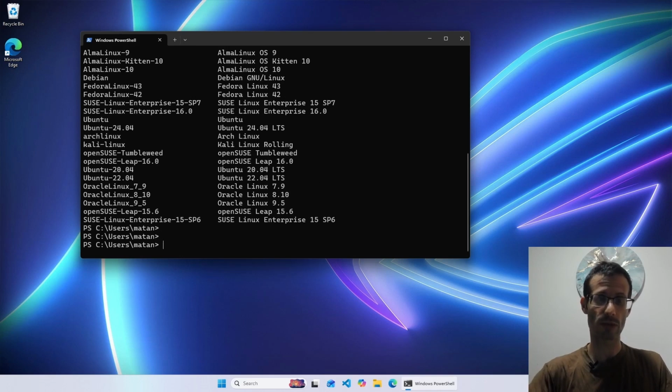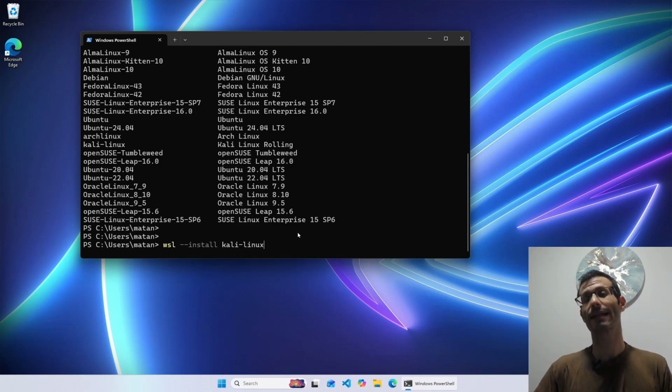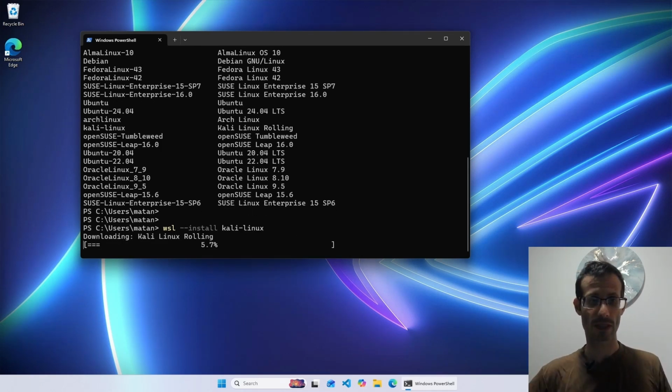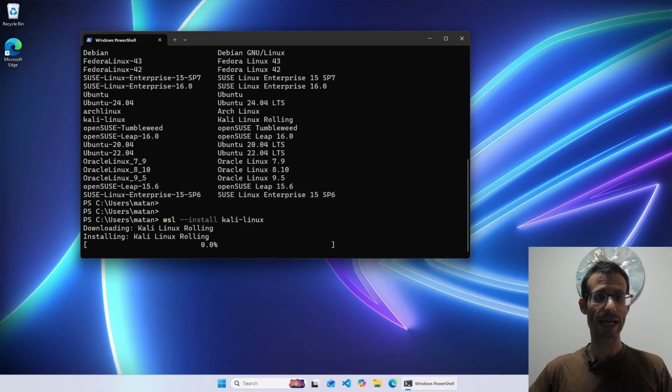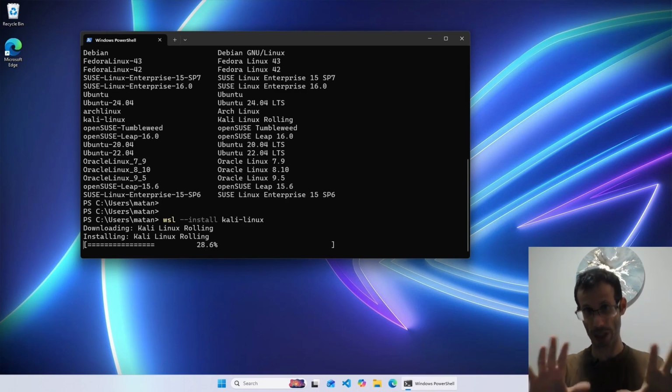And to install this one, we're going to run wsl --install. And then I'm going to copy it from here, kali-linux, and paste it here. So let's run this command, which will install Kali Linux on top of WSL. So it's downloading Kali Linux. Okay, and it was downloaded, and now it's being actually installed.